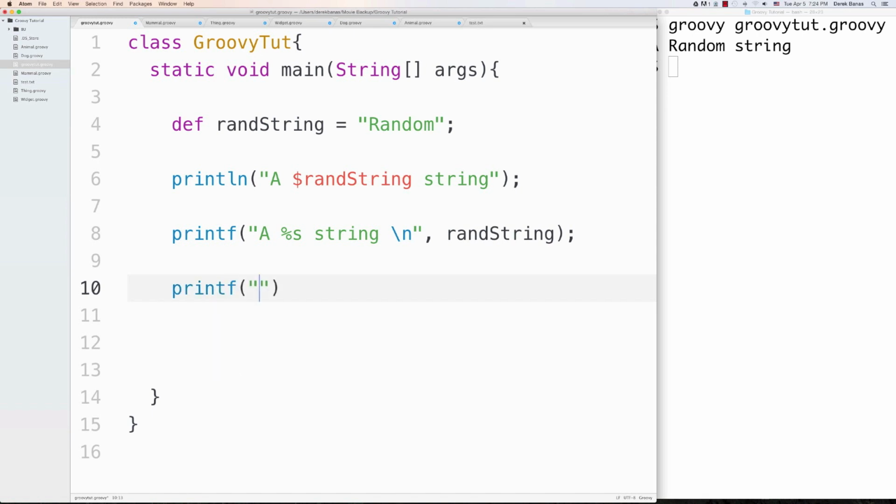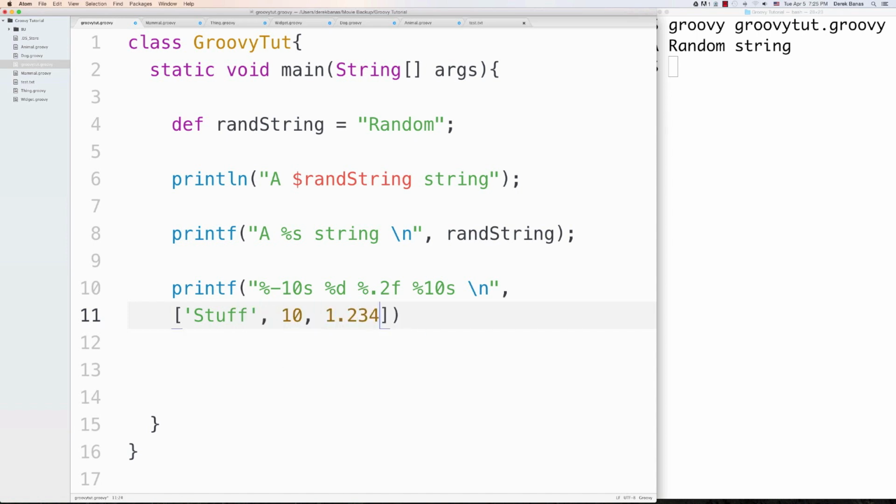So let's come in and do something a little bit more sophisticated. Let's say that we want to put a string inside of here, but we want to have some spaces inside of it. We can put a -10 inside of there, and you're going to see what that does. You can throw a decimal or an integer number inside of here. We can also come in and throw a float that has a maximum of 2 decimal places. Again, we're going to throw a string inside of here that's going to have some padding. And in this situation, we're going to create a list with all the different things we want to put inside of here. So we'll say stuff and 10 and 1.234, and then the word random. Execute.